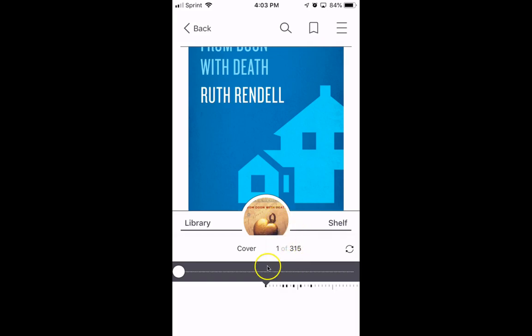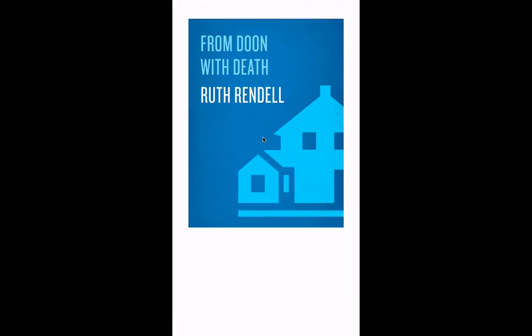As we get farther through the book, it'll say page 3, page 7, page 200, etc. To get rid of this little menu, you just want to tap right in the middle of the screen. That will bring the menu down and give you just a view of the book. And then to scroll through the book, you are going to swipe from the right side of the screen left.